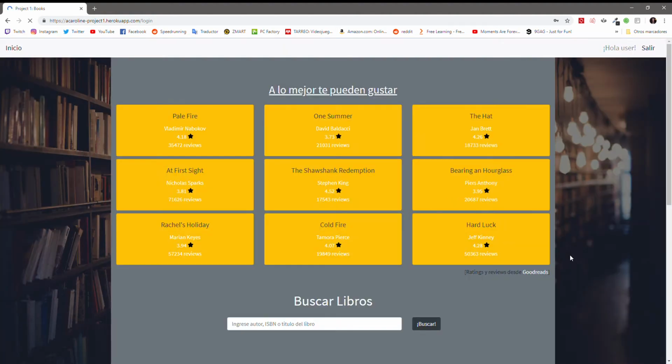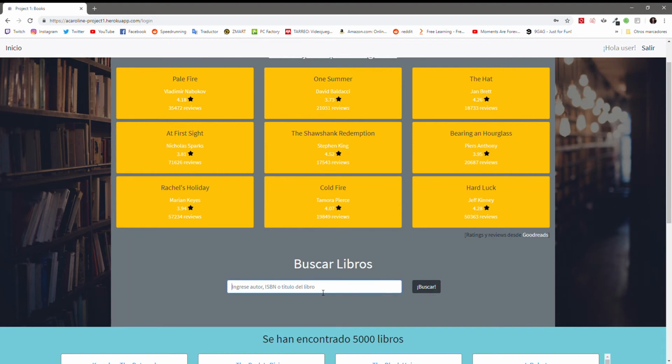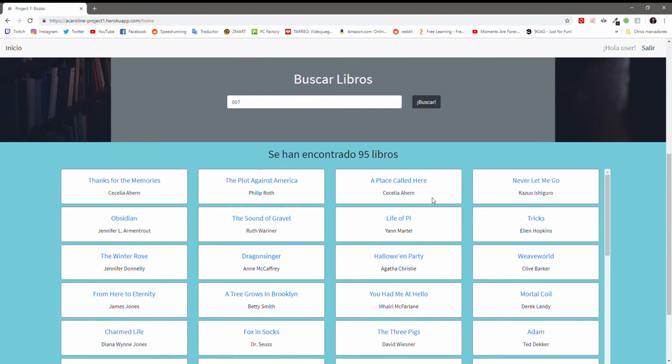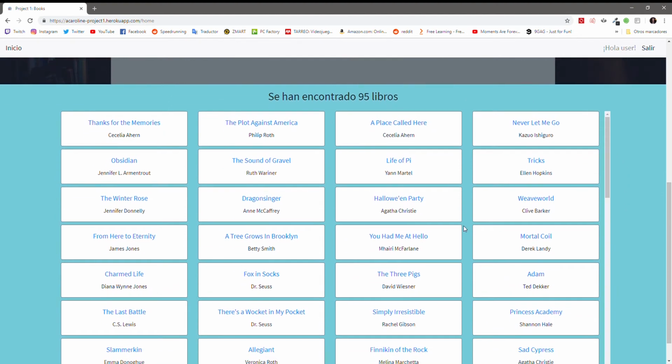This is the home page where we can see some recommended books in this section. And below here, we can search for a book by typing its ISBN number, title, or author. So let's search one. This search found 95 books, where the list is below here.